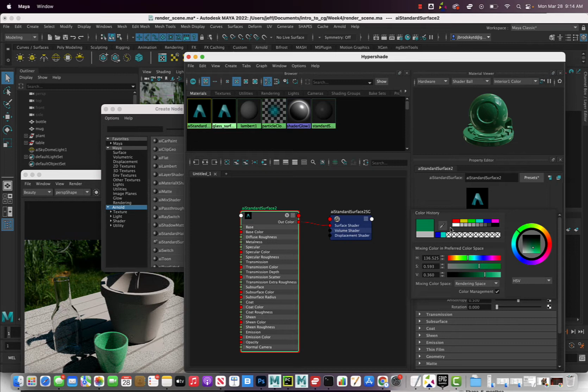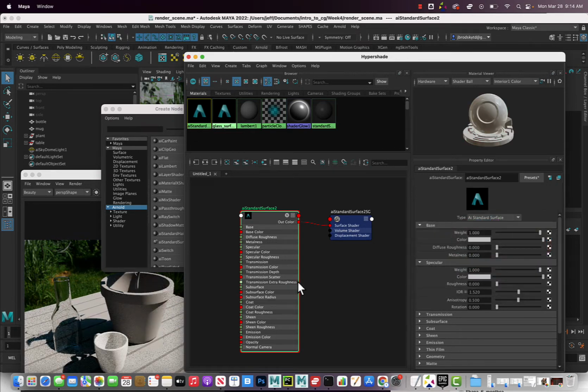But I'm just going to leave mine as white because I'm boring. All right, let's name this ceramic surface. So double click it here, or you could double click it up here and do ceramic underscore surface.